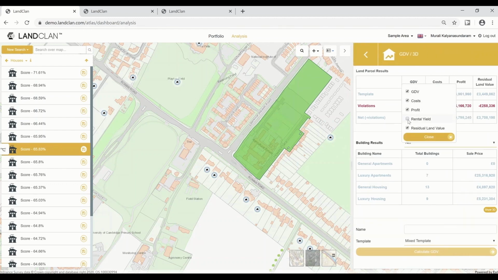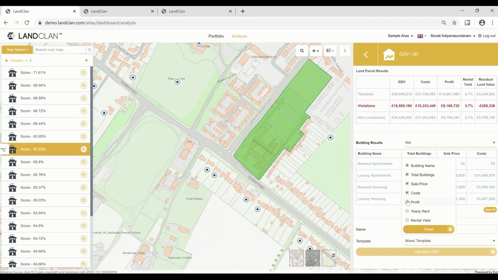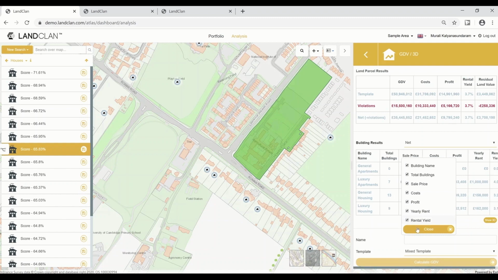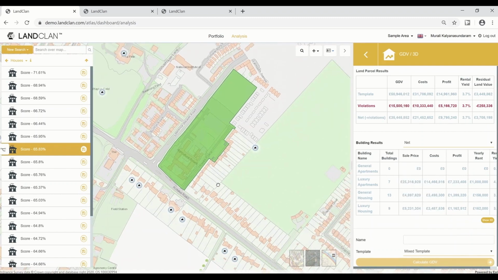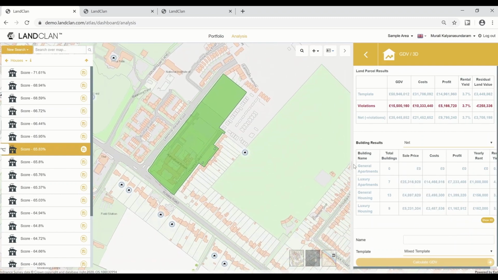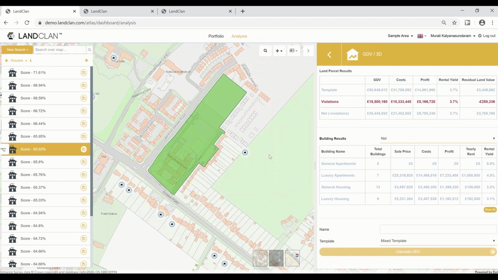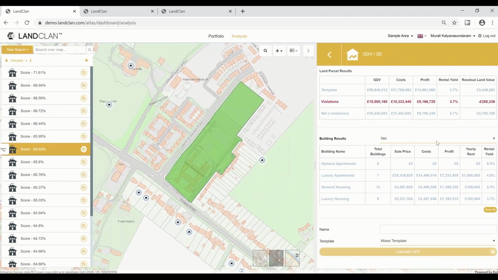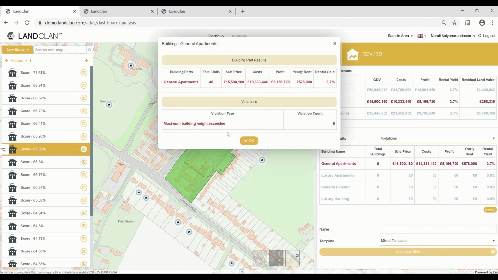So as you can see, this is quite a significant land parcel with a significant GDV of over £50 million, resulting in a £14.9 million profit. We're interested to understand what are these violations and what the cost impact is going to be and how do you negate and work around those. The violations are very significant, and as you can see, they're to deal with the building heights that are in place. In normal practice, you would actually go back and revise the template and make sure that you stay the right side of the violations.